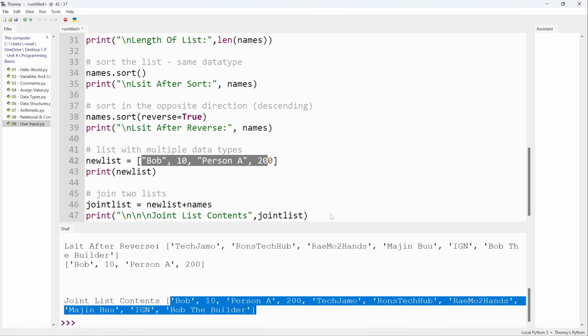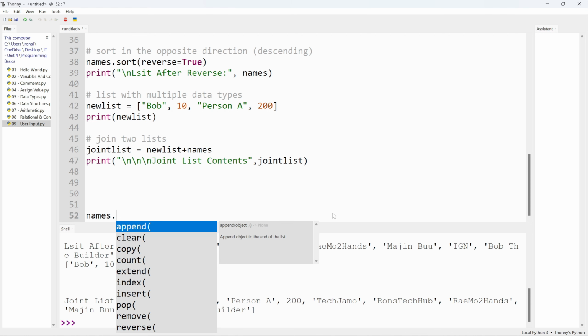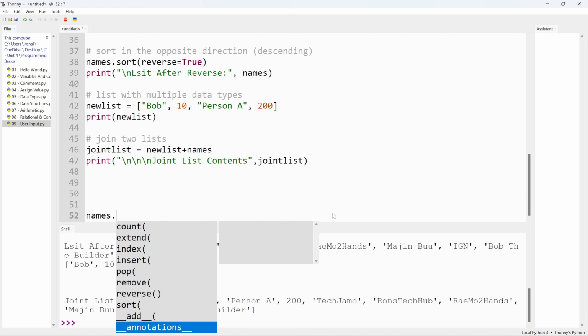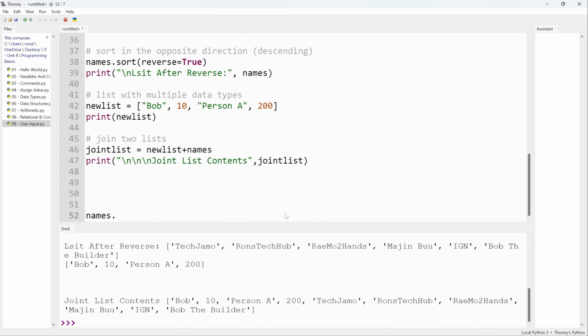Now remember, whatever you want to do with the list, let me put some space here, I do names dot, press control and spacebar, and it will give you a list of every single thing that you can do. I don't want to go through all of this. This is going to be very long. So you guys can figure out what each one of them means and figure out how to use each one.